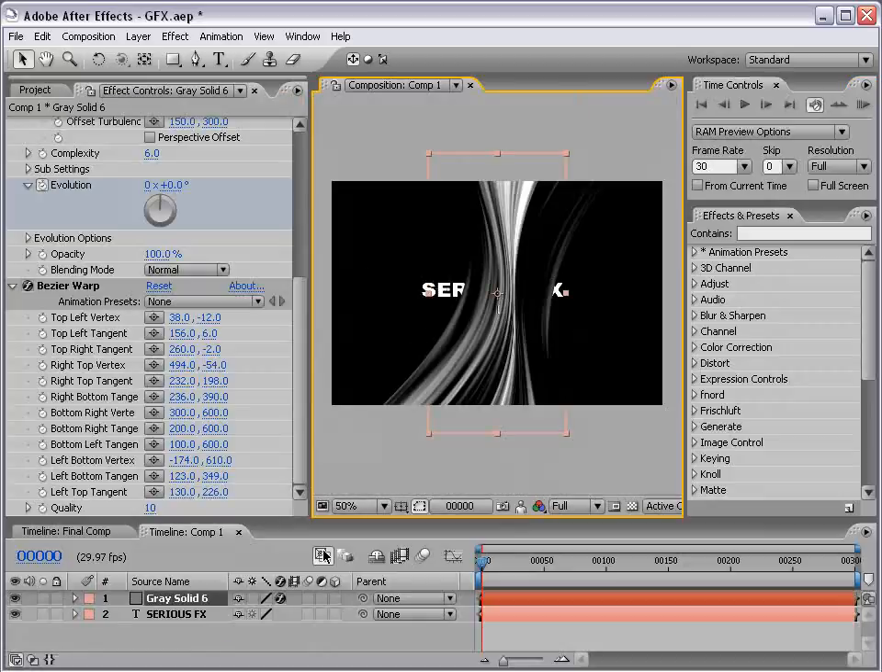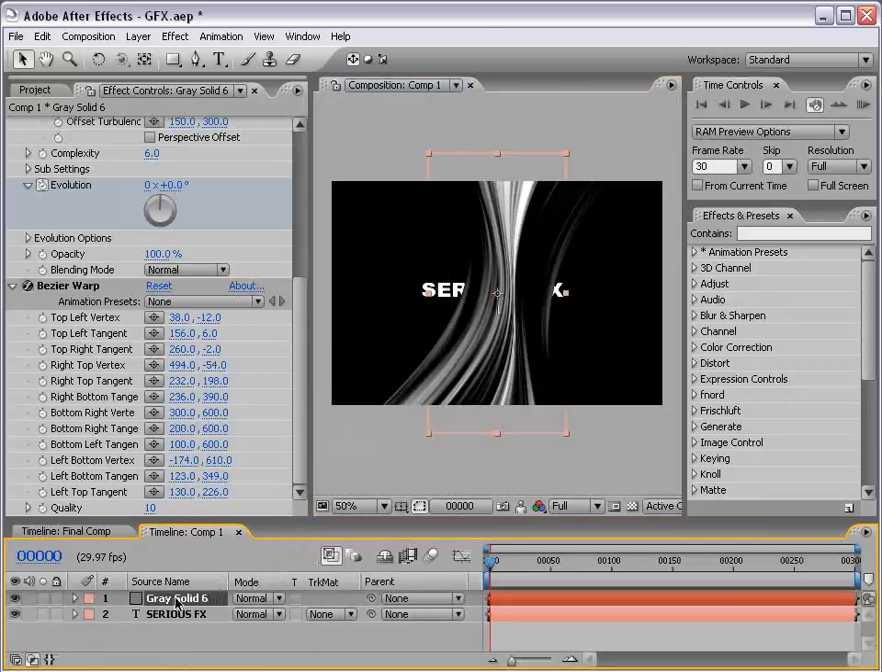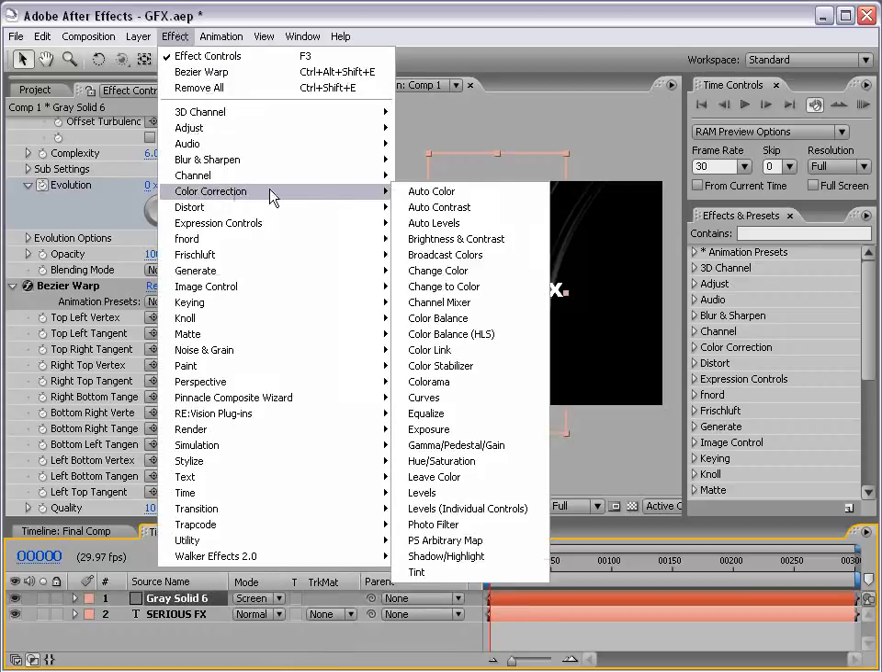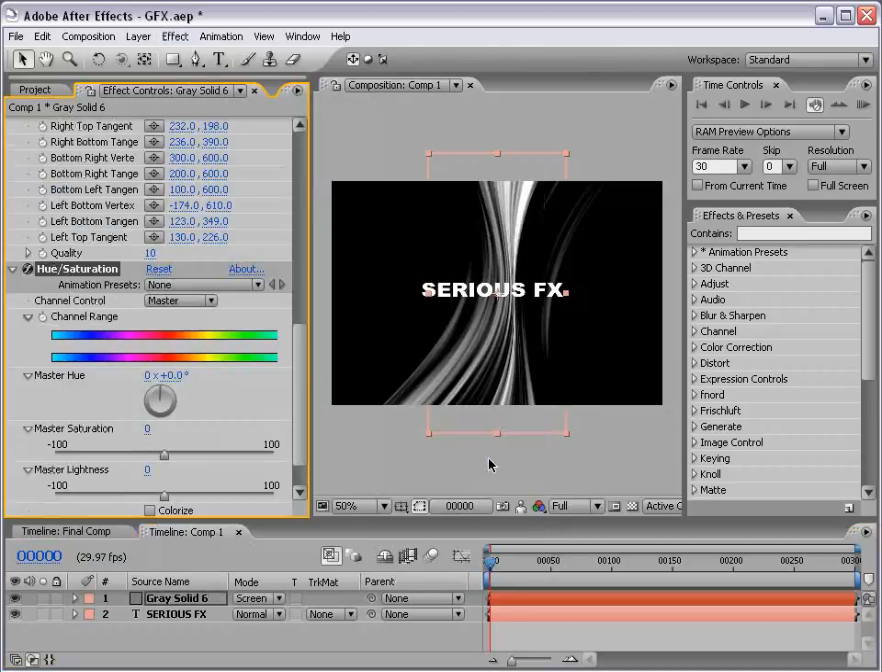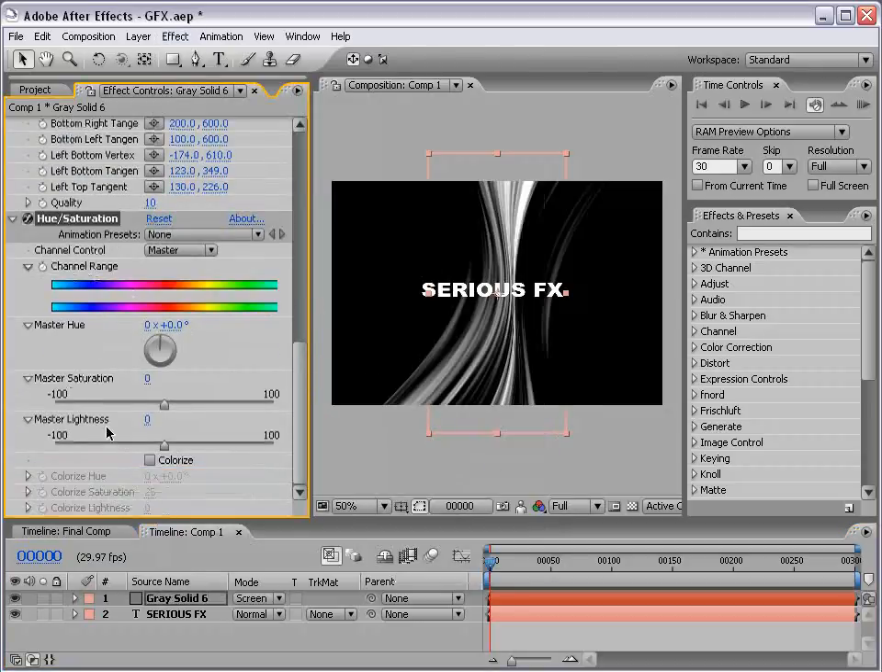And let's change the transfer mode of this layer to screen. And it may be hard to see, but just change that to screen. And then we're going to choose Effect, Color Correction, Hue and Saturation. And instead of adjusting the main controls, check the Colorize box. And we're going to just play around with the hue. And we're going to start with kind of a blue color. So about 192 degrees or so will give us a nice blue. 199, I guess. And let's increase the saturation.